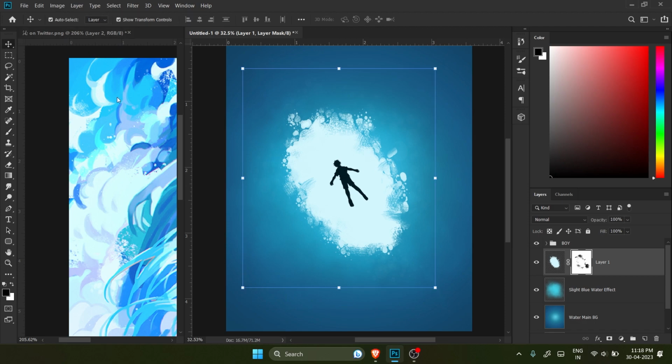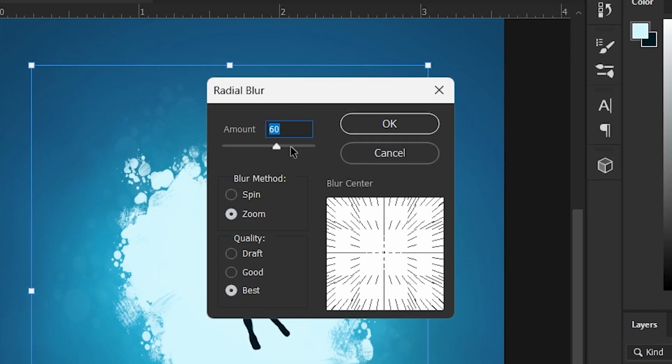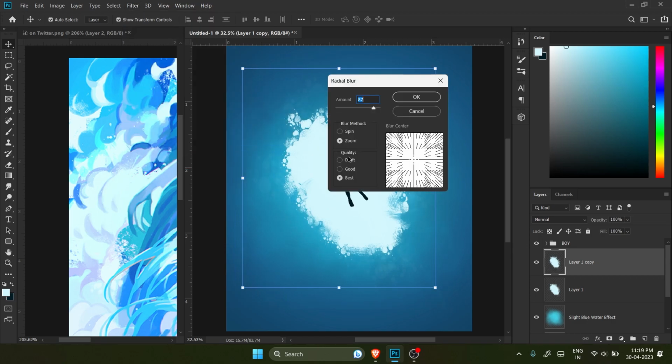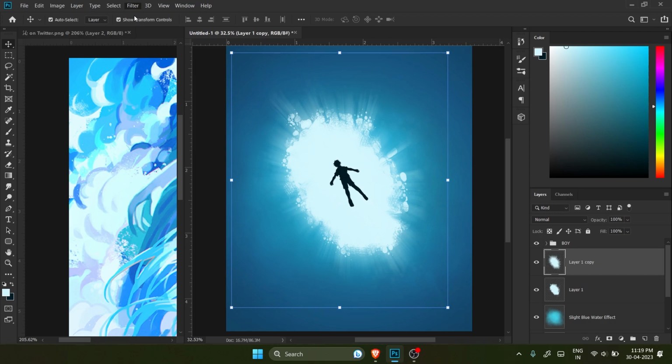Create an underwater sunlight effect. First of all, duplicate the effect, then go to filters, then select blur and then radial blur. Then select zoom effect and set the quality to best. And just repeat the process for 3 to 4 times.